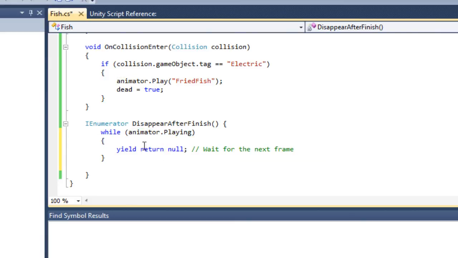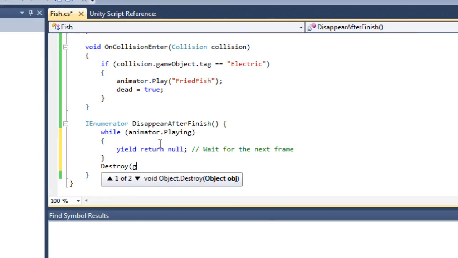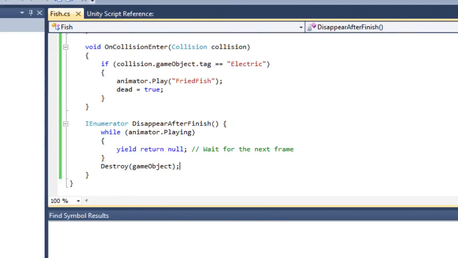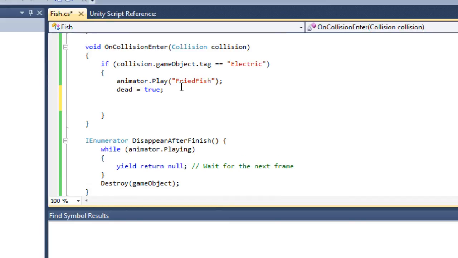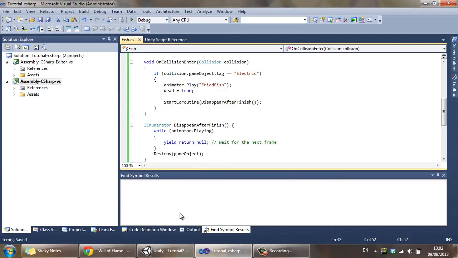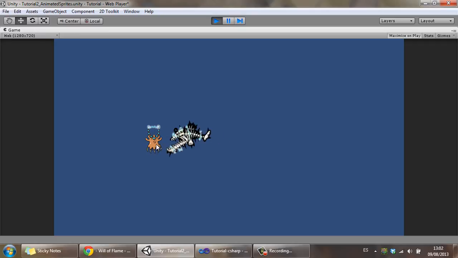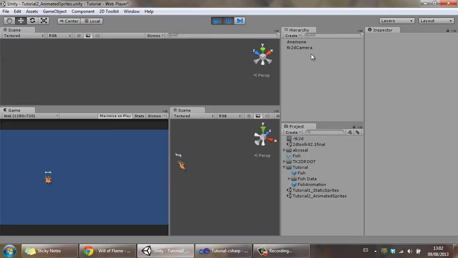Now, once the animator stops playing, what we should do is destroy the game object, right? So let's go ahead and destroy game object, okay? And call it from here. So the way to call coroutines is StartCoroutine. And I'm going to go ahead and maximize this so you see what I'm talking about. Once the fish collides with the animal, the last frame of the animation won't be seen. Okay, because the game object disappears, as you can check over here, right? In the hierarchy, the fish no longer exists.